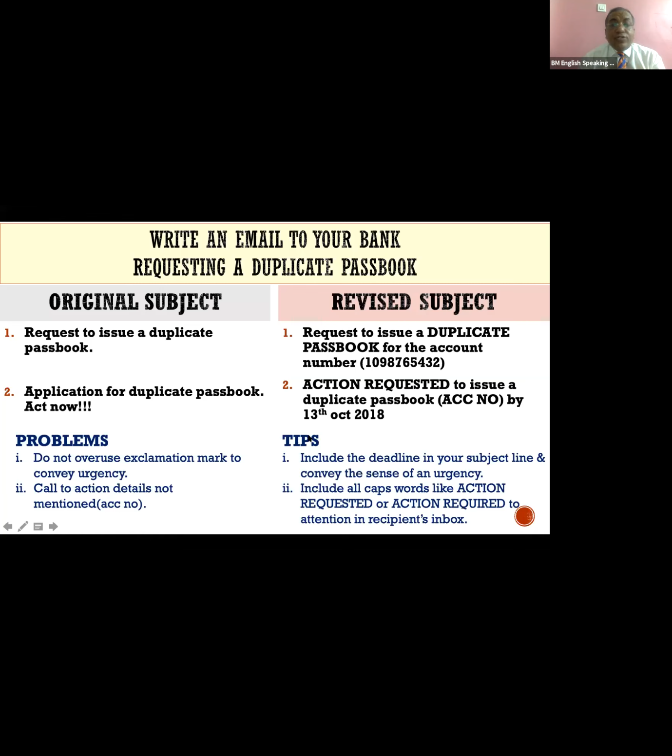So the tips are: why did we use caps in the revised subject? To grab attention. Yeah. Information is good. Specific manner. Okay. So always, as far as possible, include the deadline in your subject line. You are a customer, and there is a reason you want the passbook before a certain date. So when you specify the date by which you require it, it shows the kind of urgency. Also include all caps in words like ACTION REQUESTED, which grabs the attention of the reader.